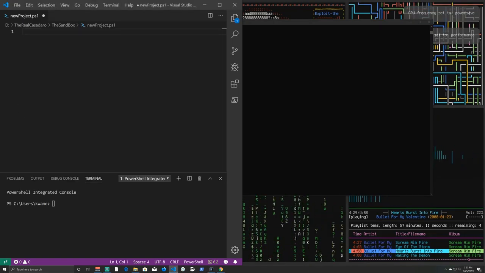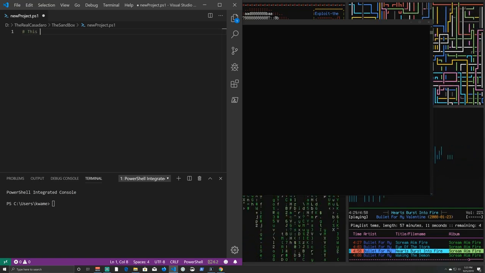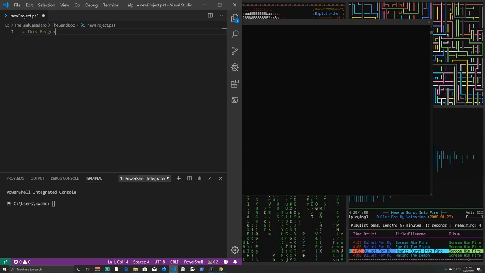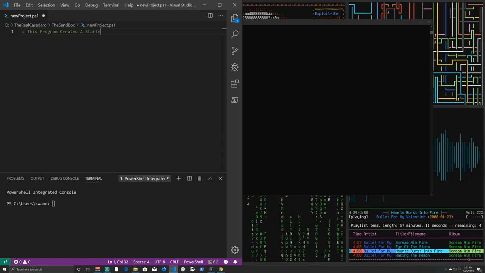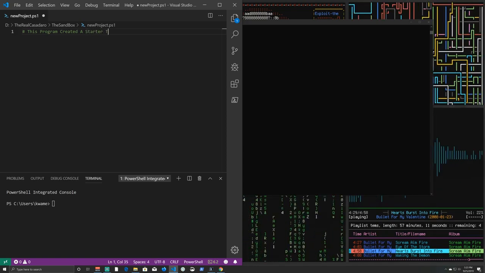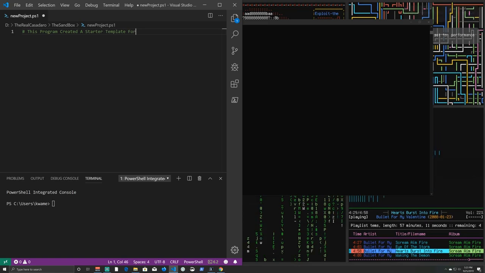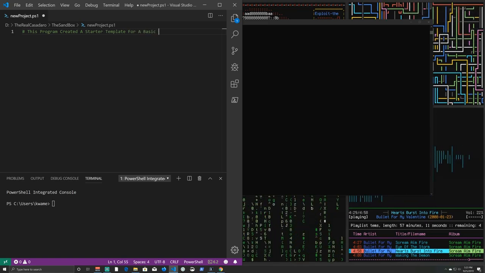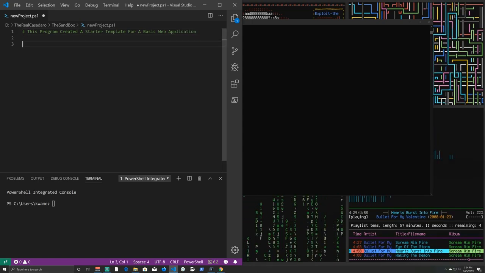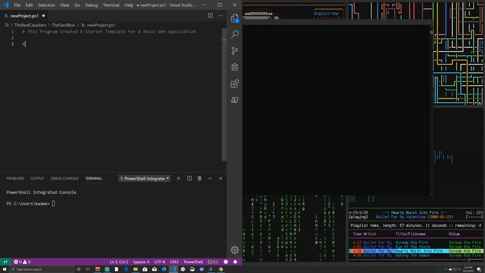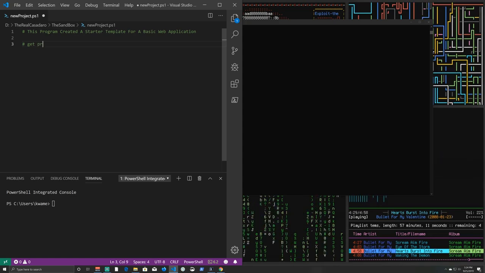So in here, the first thing we want to do is add a comment. We're going to say this program creates a starter template for a basic web application. All right, and the first thing we want to do is get a project name from the user.